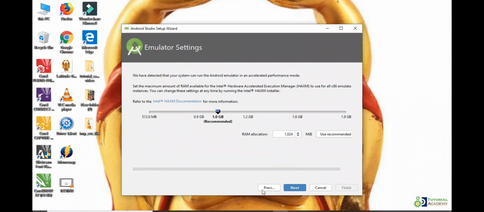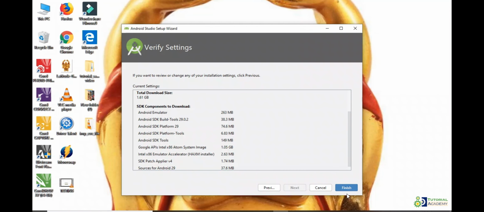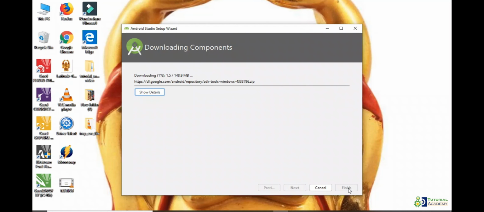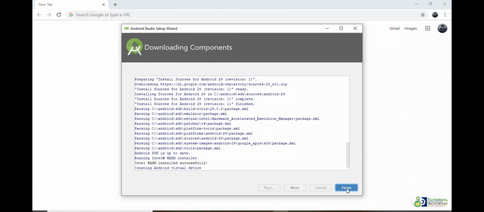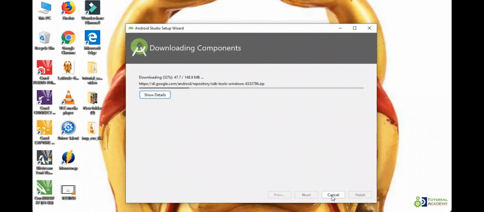On the next screen, you will be asked to allocate RAM for the emulator. I'm going to accept the default setting and click next, then click finish. A long download process will begin. There are a lot of files to download, so again, just take a break from the computer, walk away and come back in a few minutes. When the download is complete, you will get to the welcome screen and you will be ready to create your first Android Studio project. So this is the end of this video.